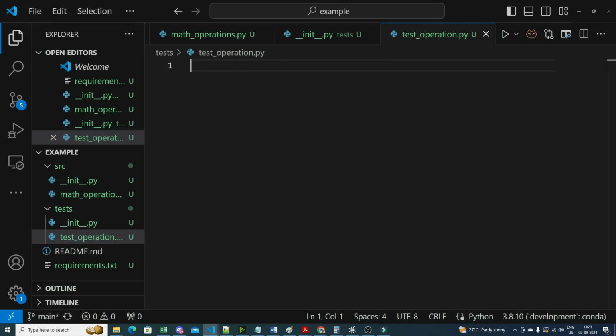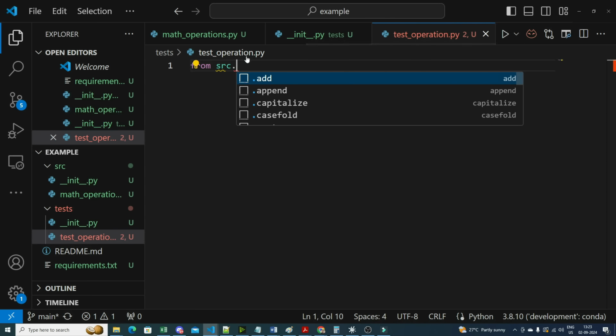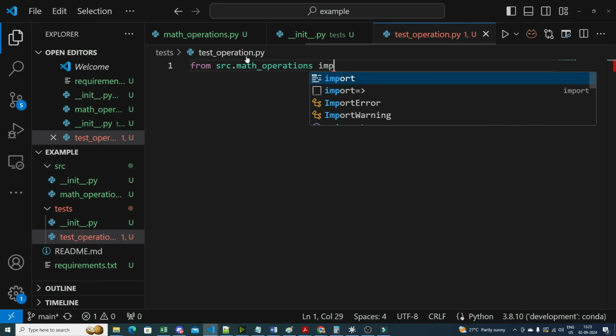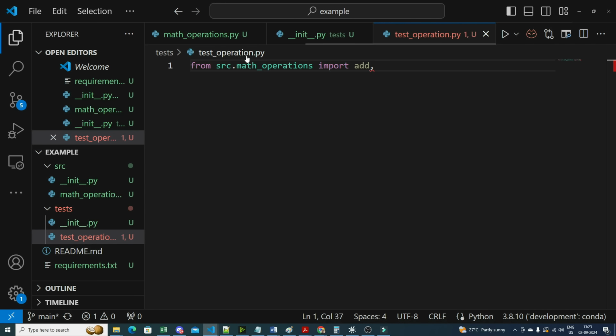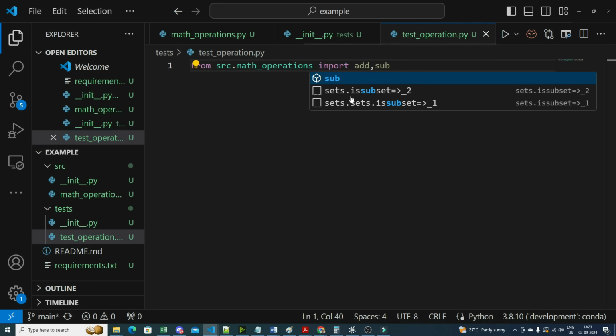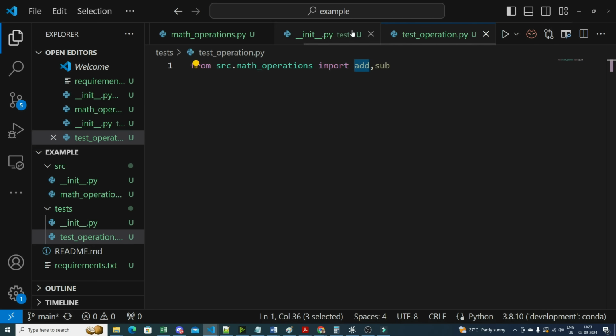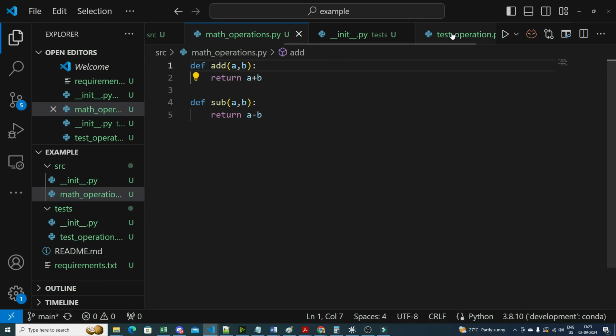In order to import it, how do we import it in modular coding? I'll write from src.maths_operation, I'm going to import add, subtract. So I'm going to basically import these two functions, that is add, subtract. So add and subtract is imported. I hope that is the same function name.